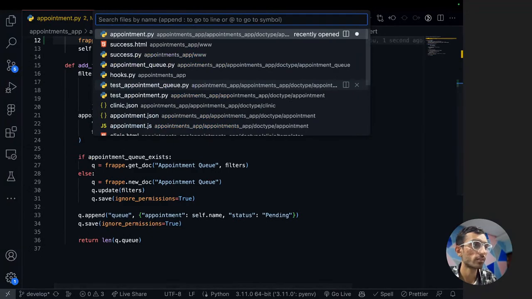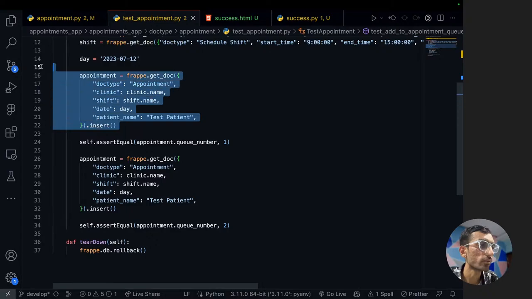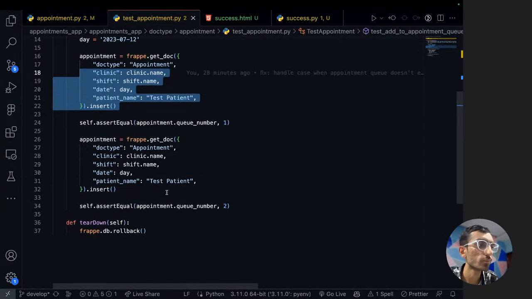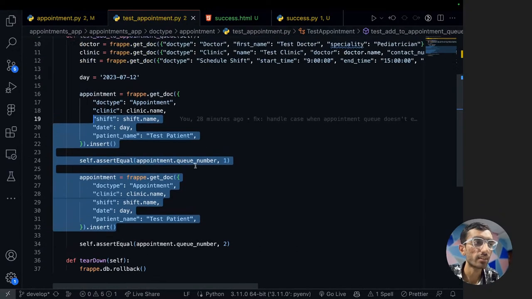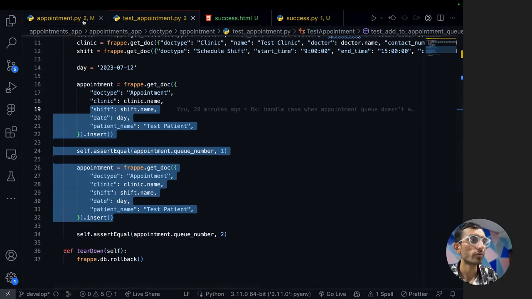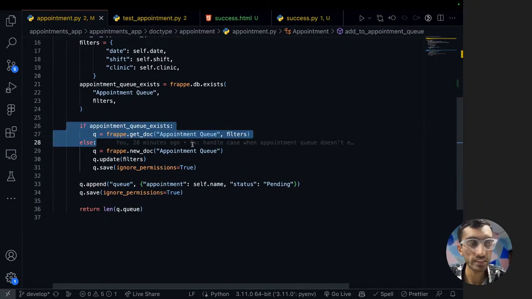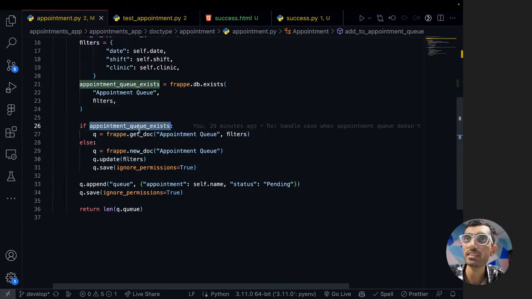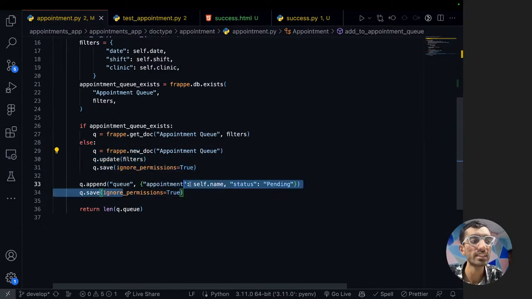Where is it? Test appointment. Yeah, we wrote this test that when an appointment is created, it should be successfully created even if the queue doesn't exist, right? So we went here and did this one thing: if the queue doesn't exist, create an appointment queue. If it does exist, get that queue, otherwise create a new queue and then add it to the queue. This fixed that issue, right?